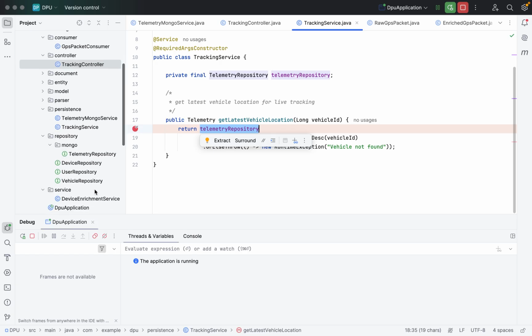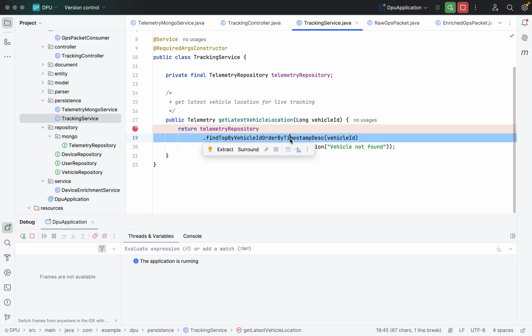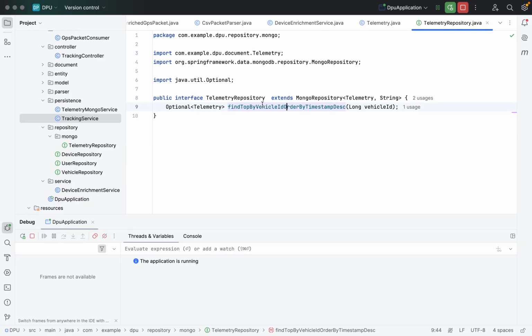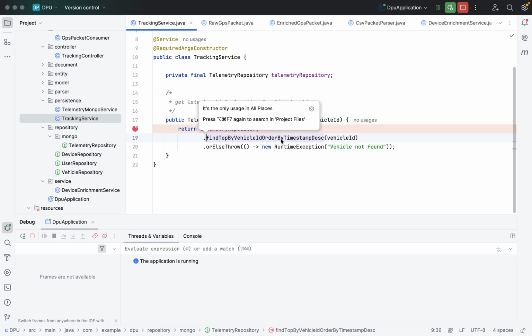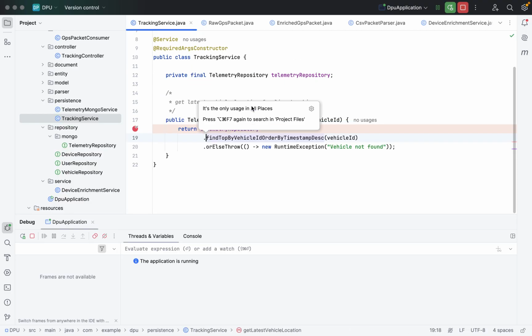I have the telemetry service. You can see the tracking service. Here it is going to find top by vehicle ID, order by timestamp. So we need to descend it, right? Yeah. So this is the repository you can see, and then we are tracking it. So this was very simple. It is going to fetch from the MongoDB, right?